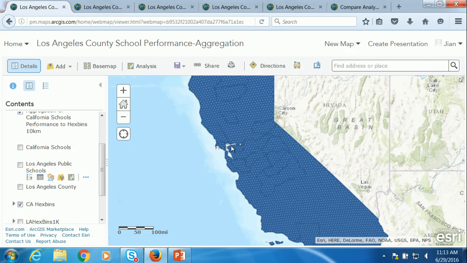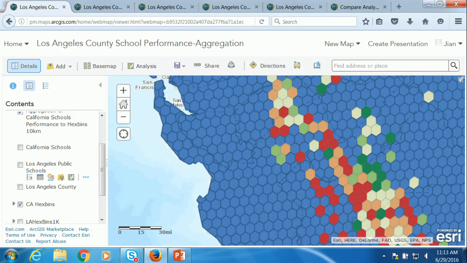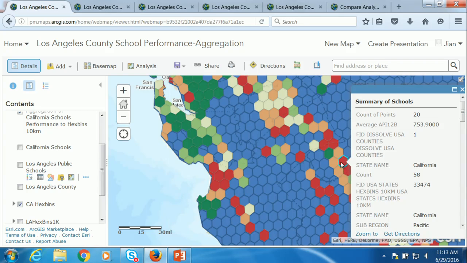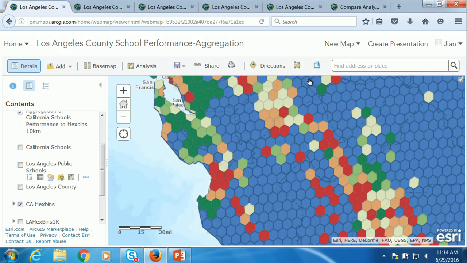Let me zoom to a closer area so we can see better. I zoom somewhere in central California. The darker red are poor performing schools, and the green is better performing. Now the spatial pattern seems more obvious. I can identify each of these hex bins. It tells me in this particular bin, I have about 20 schools falling within it. The average API is 753. If I click here, there are about 4 schools in that bin, and the average API is 906. It looks fairly okay at the state level.